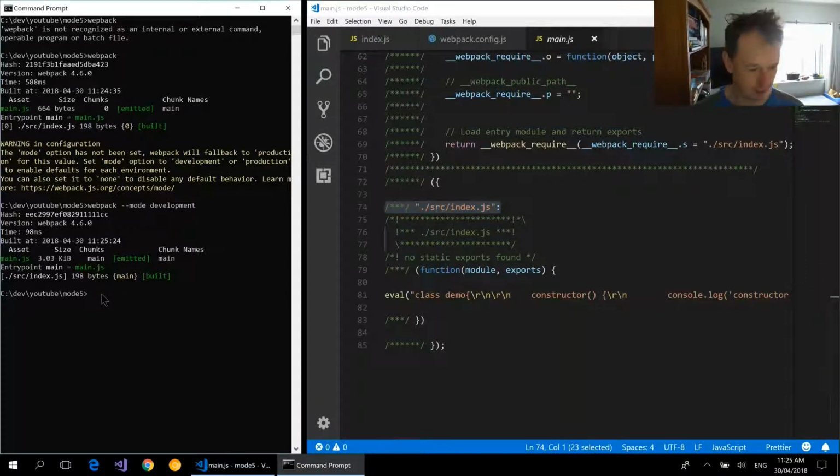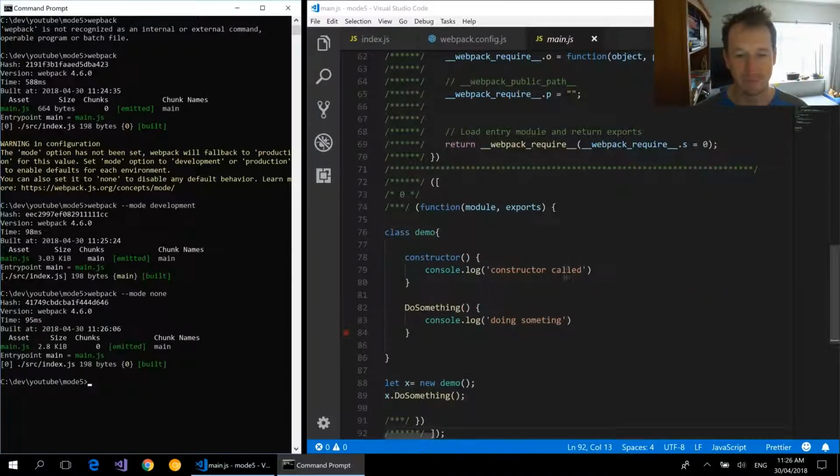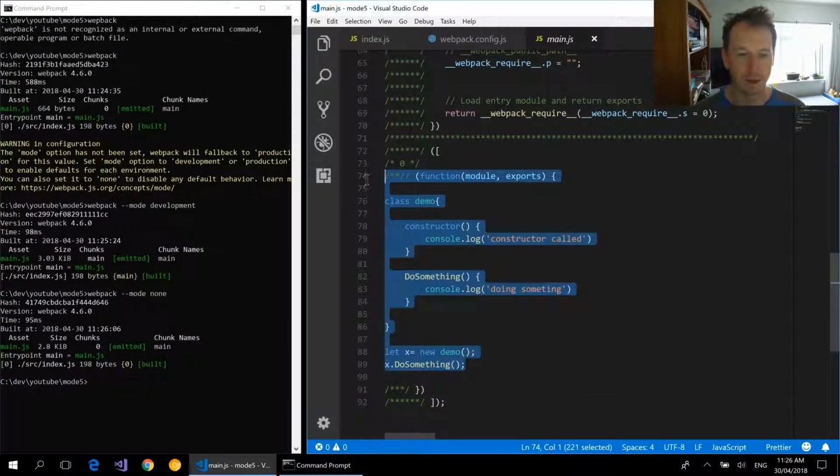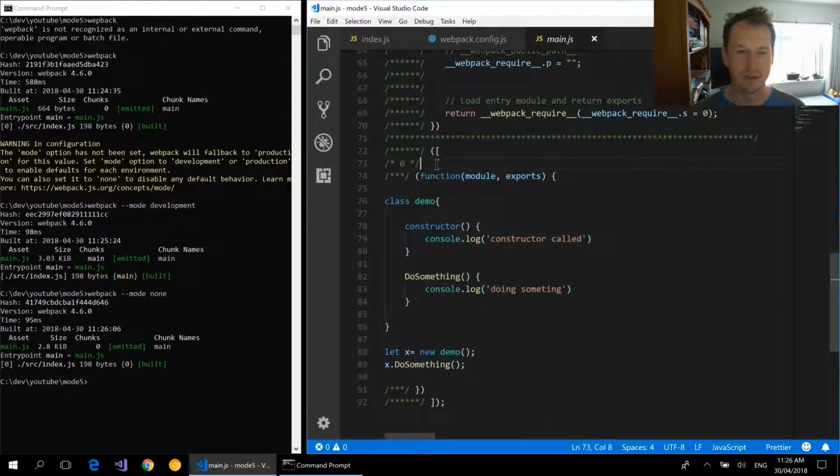So if we run it again now with the mode none, we'll see yet another different output. So there's our three different outputs here. So with none, our class is very readable in here. There's no eval statement. There's no information about which file it's from, and you can see a zero in here as well. So we'll notice the differences here. So the first three things to look at here for development are: the code is not in eval, there's no block saying where this file is from, and our module ID is zero here.